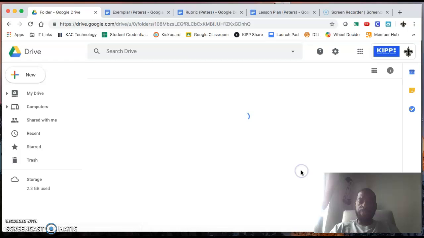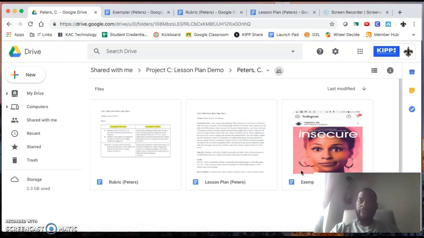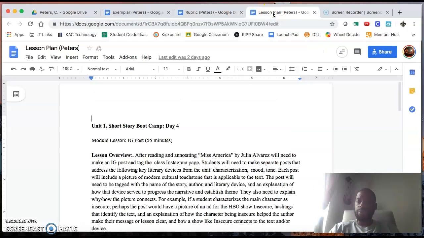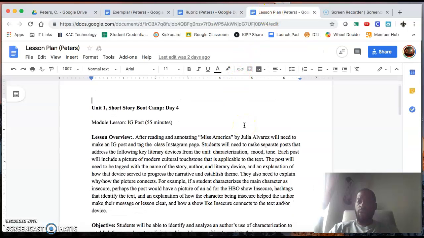When you click on it, you'll see my lesson plan idea and format. You'll see a rubric, and you'll also see an exemplar that I created for the lesson. So if we look at the lesson plan first, I want to just briefly go over this as the foundation for the idea.